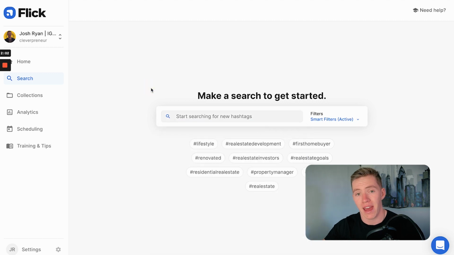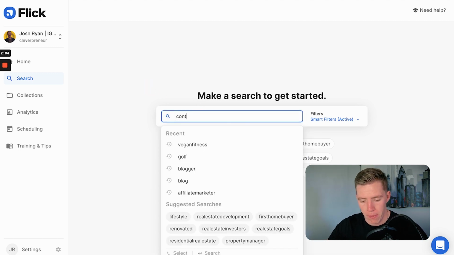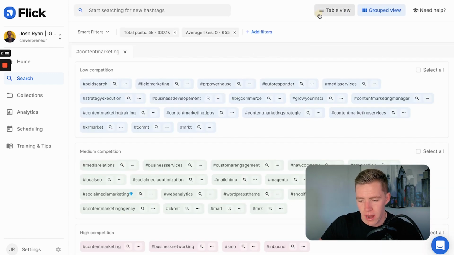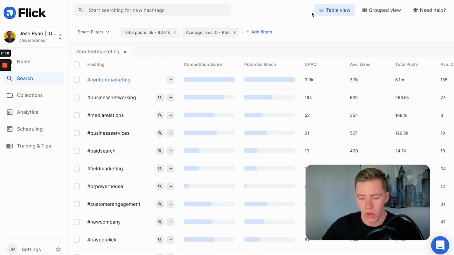Then you're going to type in a keyword. So I might put in content marketing if I'm doing research for that. Now personally, I prefer the table view, so we'll go with that. And as you can see, the smart filters that they've applied is we're only looking at hashtags that have between 5,000 posts and 637,000 posts on them, with an average likes of 0 to 655. That way, it's only showing me hashtags that I can rank on that are also relevant to content marketing.